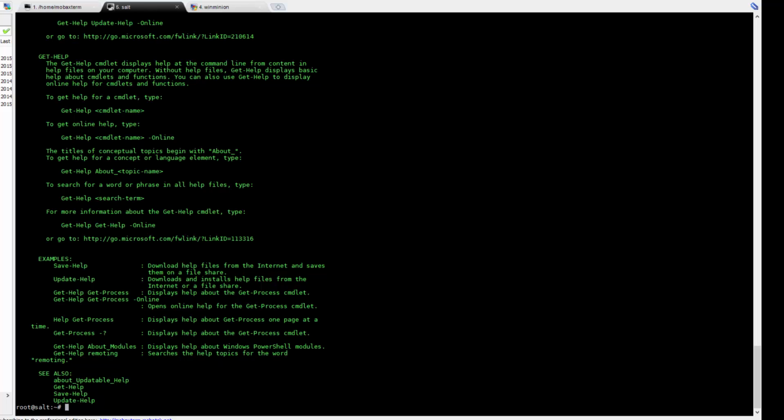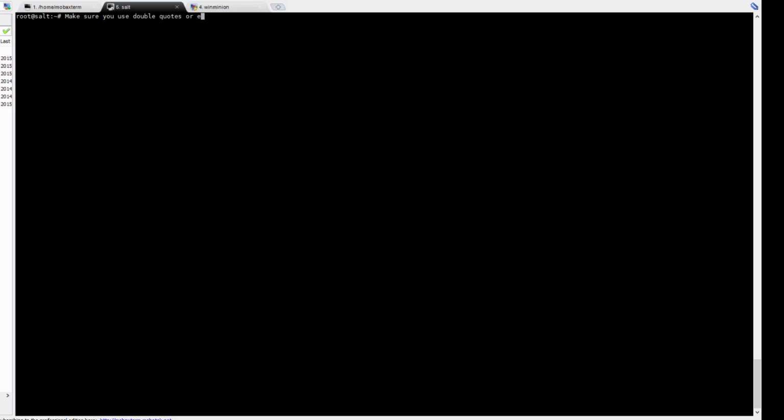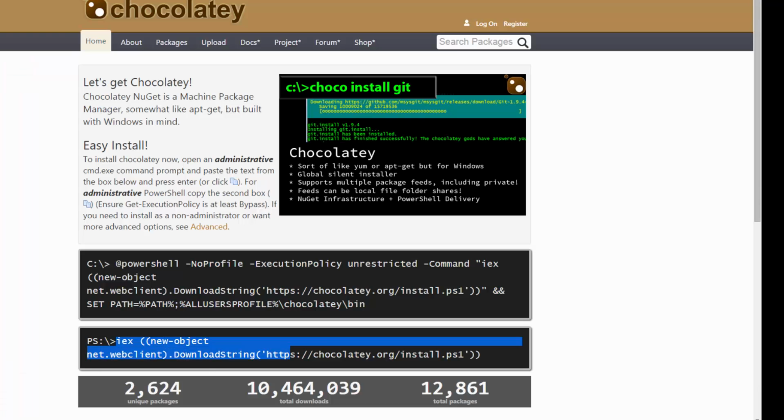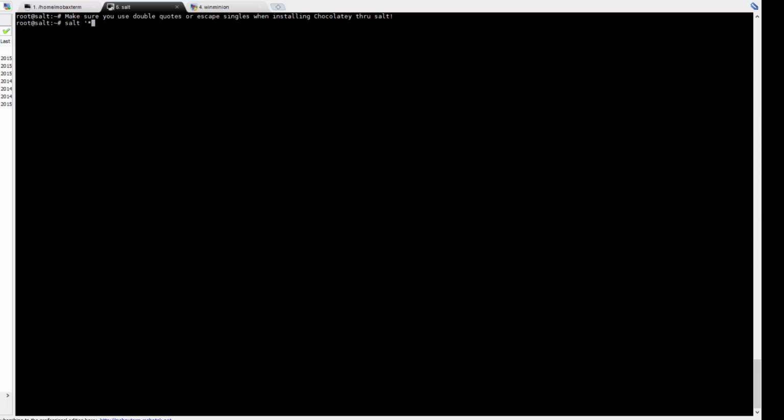Chocolatey is to Windows what apt-get is to Ubuntu. It's a wonderful package manager that makes installing new software on Windows extremely easy. It's also really easy to install, and it combines really well with configuration management tools. Okay, let's go ahead and install it now through Salt. First, let's visit chocolatey.org to find the install command. Next, let's use Salt to run it in PowerShell on our Windows minion.